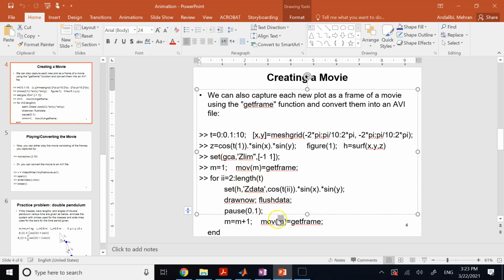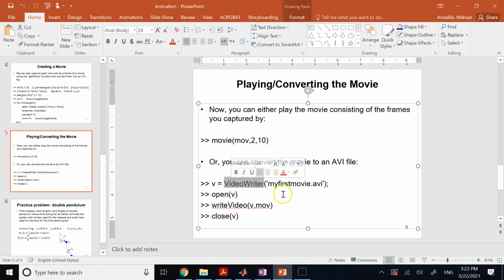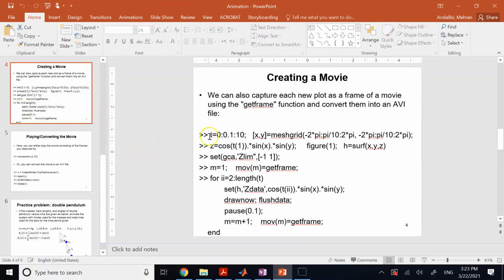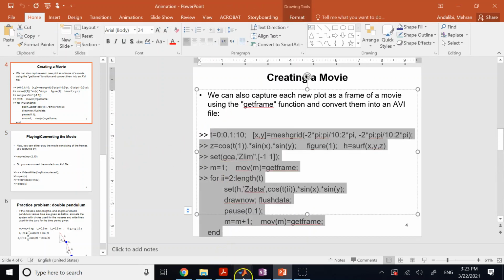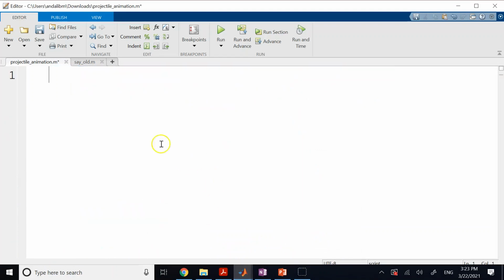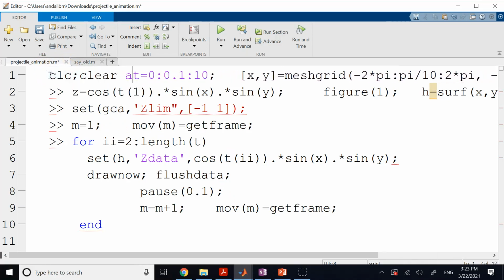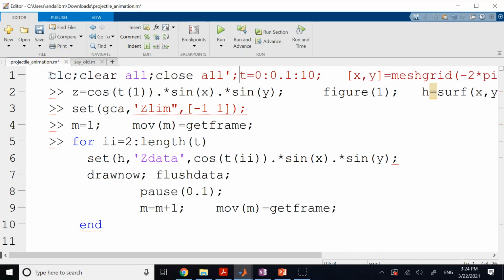So when you get all the frames of the movie by snapshots, then there is this command called VideoWriter. And you can convert your variable that was a bunch of frames. Now you can convert it into what? An AVI movie. Okay, so let me show you that. So here I'm going to use this simple simulation I have here. There we go. CLC, clear all, close all.